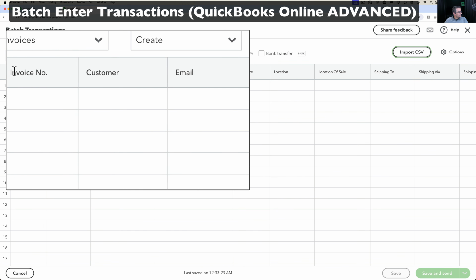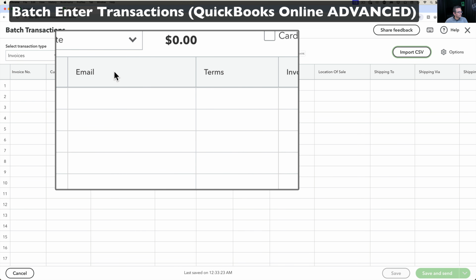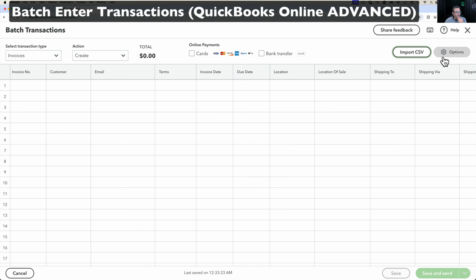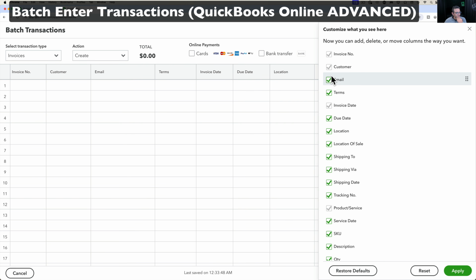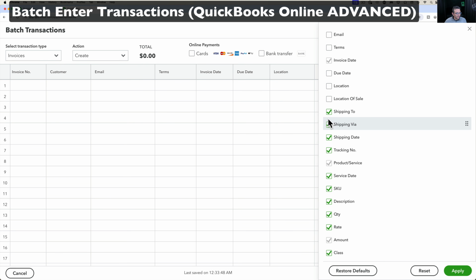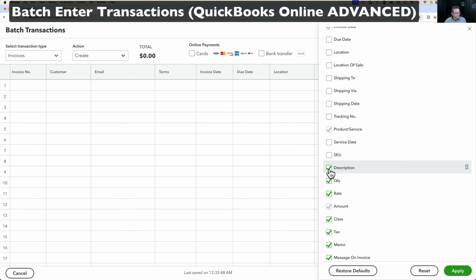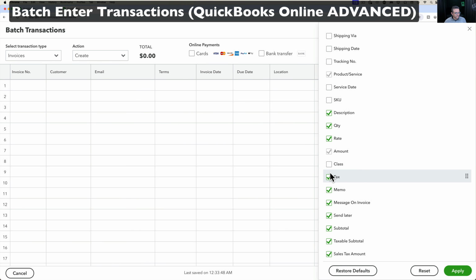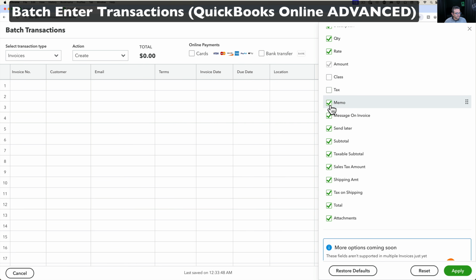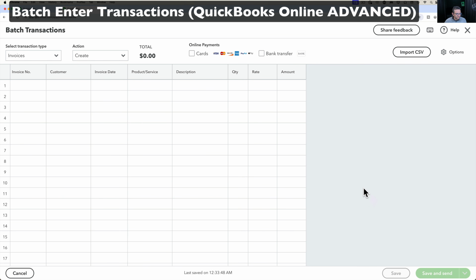So we have invoice number, customer, email, terms. All these things came back. Oops. Let's uncheck these again. Not fun. I don't know why I did that, but let's uncheck these again one more time. We'll keep description, quantity, rate, we said, and we'll uncheck the rest of them. So I don't know why it did that. QuickBooks is weird sometimes. Like I had it perfect and then it changed it for me.